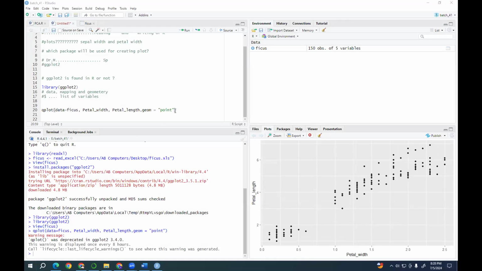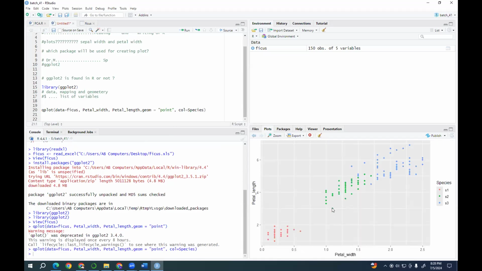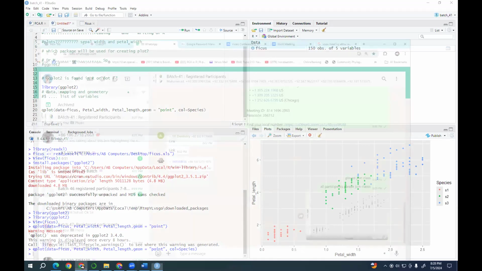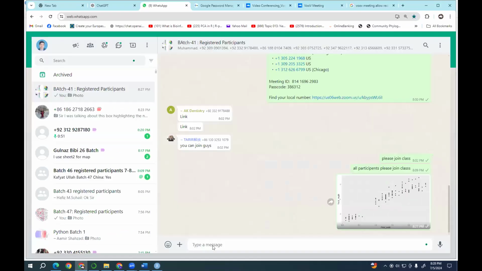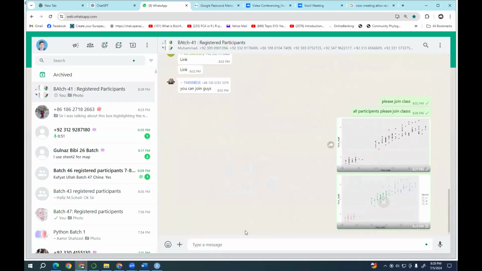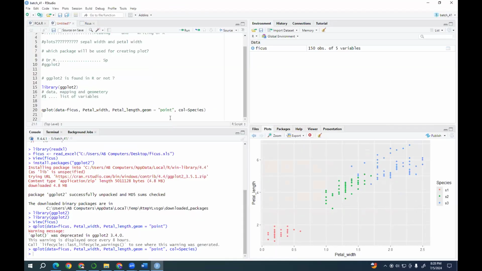So, comma, type here color equal species, and run this code. Now you will get a colorful plot. Copy, open WhatsApp and share. All participants create the plot and type done. Then I will move to the next step.